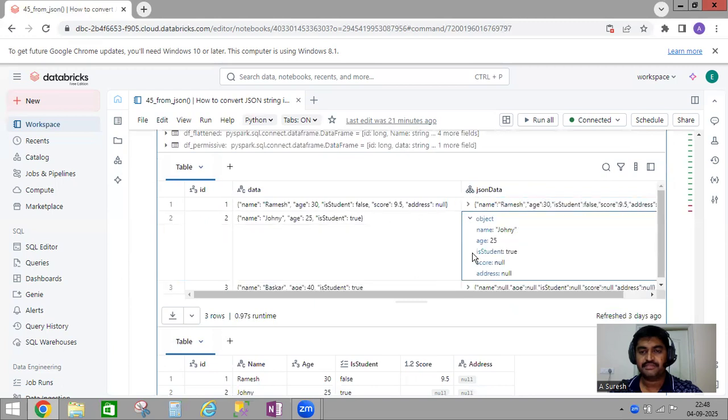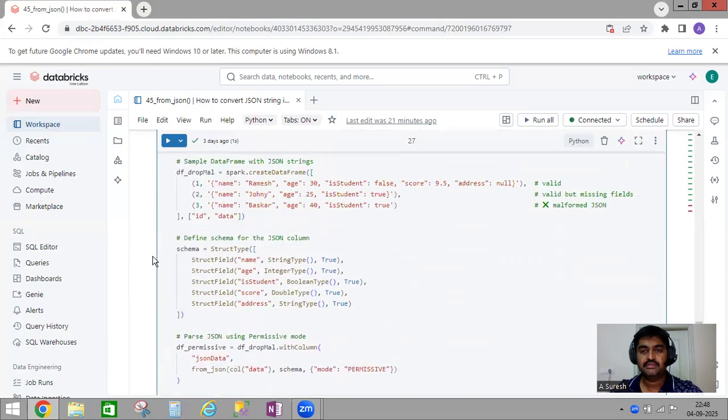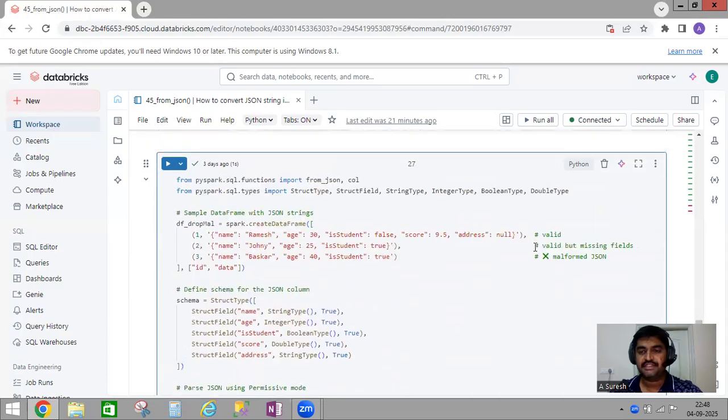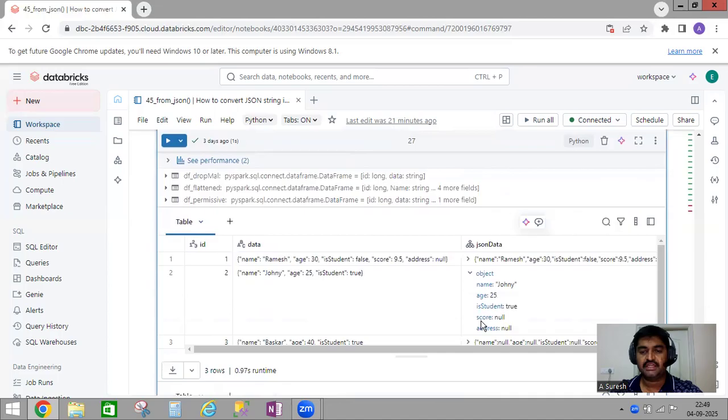If you check the second record, see here we are getting score and address both as null, because in the second record our JSON format is valid, but it is missing the fields. This score and address are not defined here.